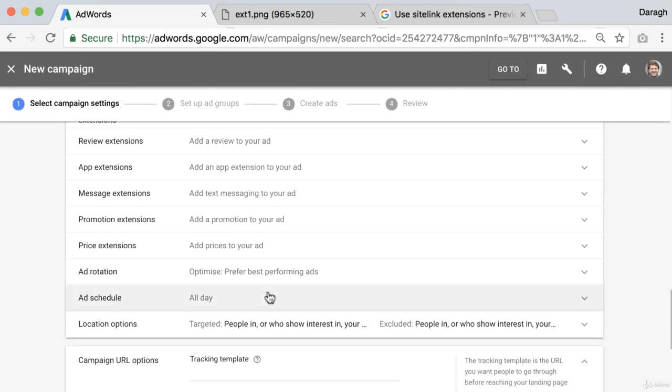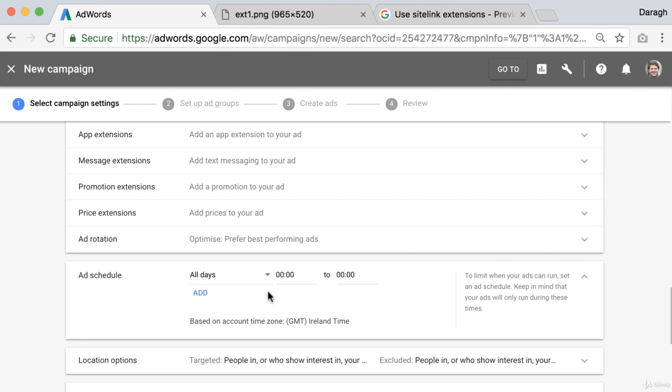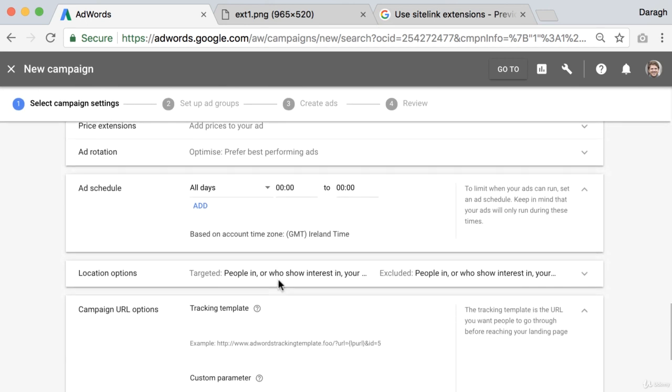Now, ad schedule, this is something that you might want to change. For example, if you have a local business and you're only open at certain times, then you don't want to show your ads in the hours outside of when you are open or answering the phone, so you can set up that ad schedule there.